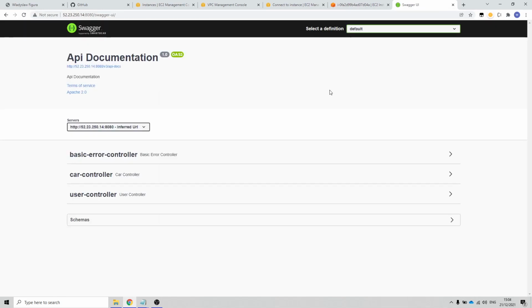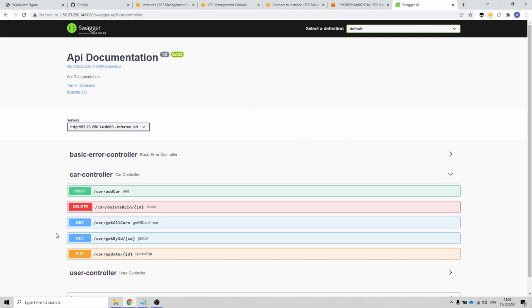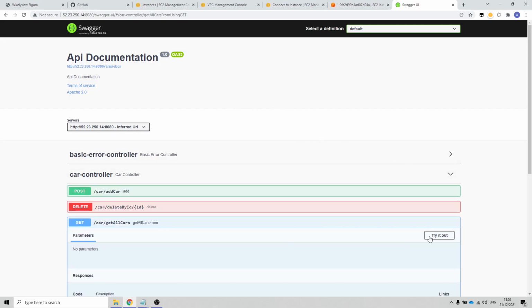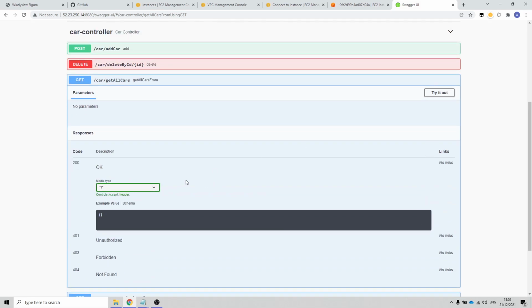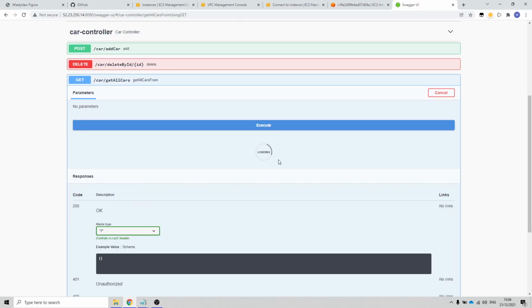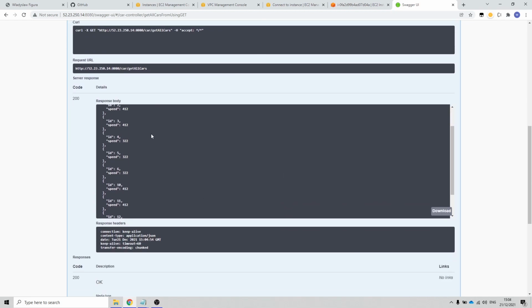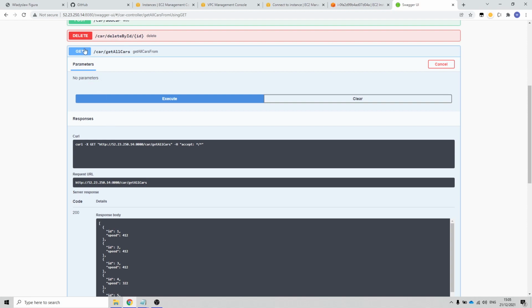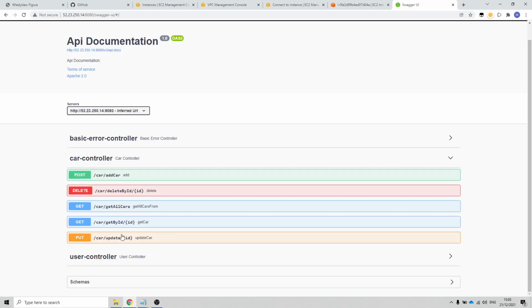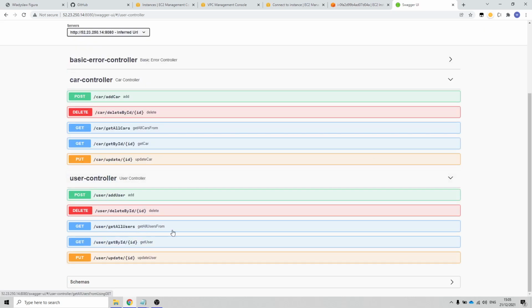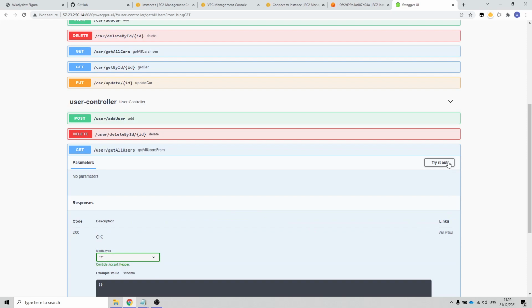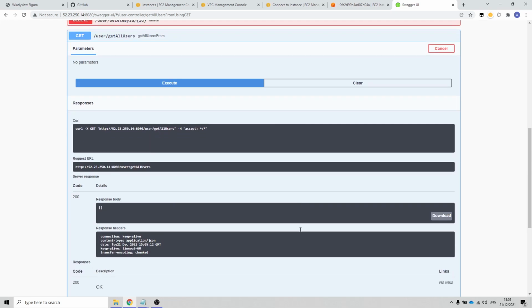And here's our backend application, which works perfectly fine, as we can get all cars, for example. Try it out and execute. Here's my cars, I mean objects of type car, and we can check users as well, if I've got any users. Let me check. Try it out, execute.